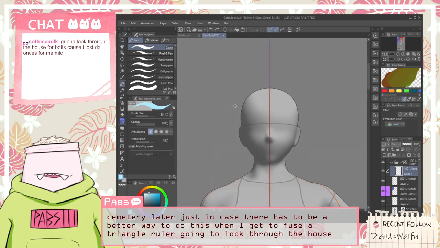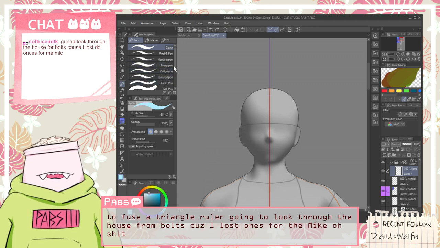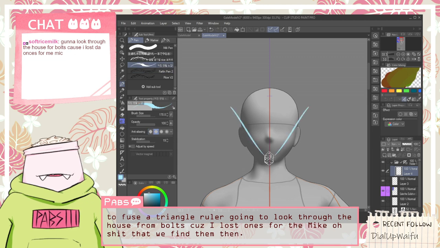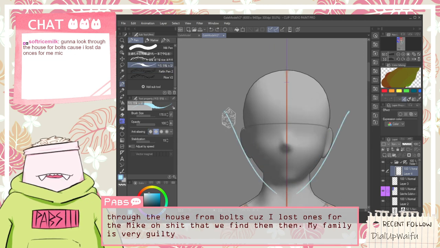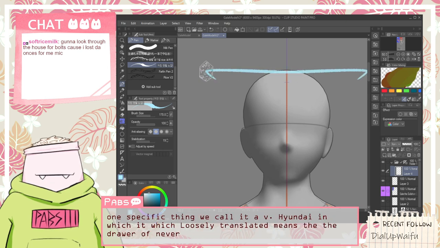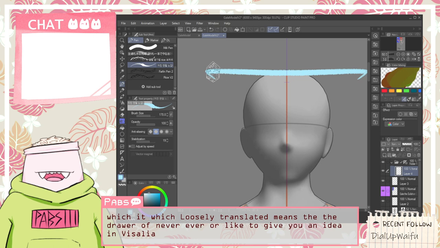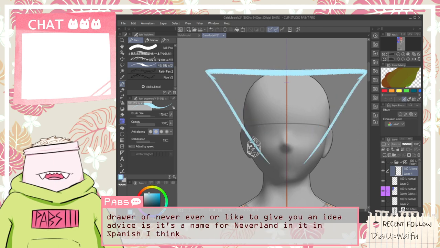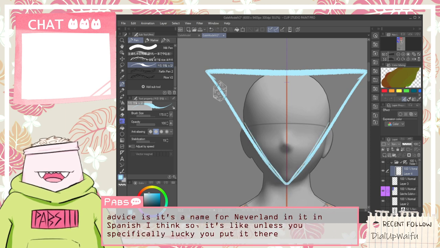Gonna look through the house for bolts because I lost ones for the mic. Oh, shit. I hope you find them, then. God. My family is very guilty of doing this one specific thing. We call it el cajón del nunca jamás, which loosely translated means the drawer of never ever. Or, to give you an idea, el país del nunca jamás is the name for Neverland in Spanish, I think. So whenever you throw something into the drawer, el cajón del nunca jamás, it's gone, unless you put it there to forget it.